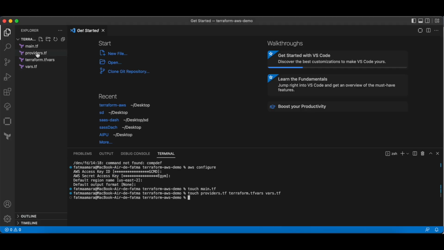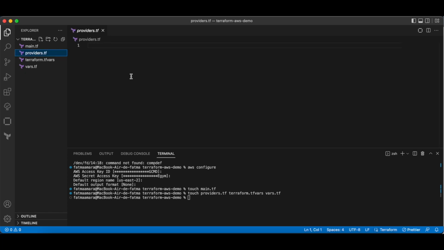We're going to go to the provider.tf. In the provider file, we're going to specify our Terraform version, which is 1.3.3. You can check that by typing terraform --version.